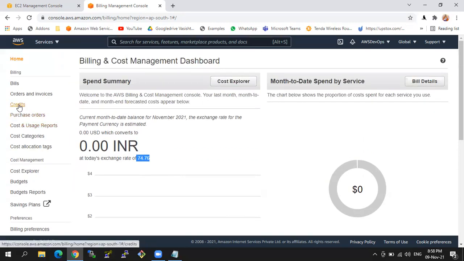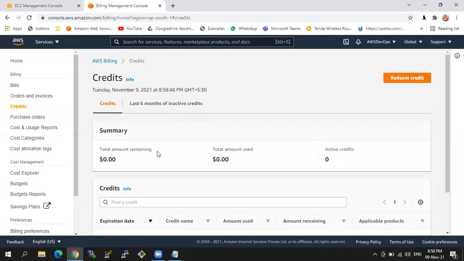So credit section is there, so here you can get the credits if you call the customer care and you request them, they will give you credits. No need to pay the amount.